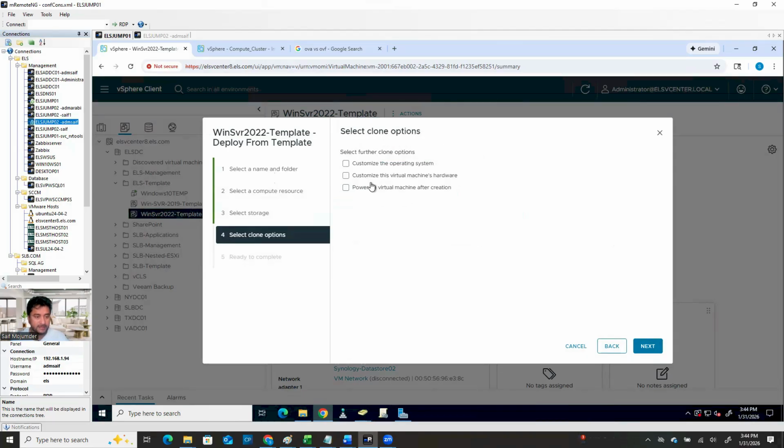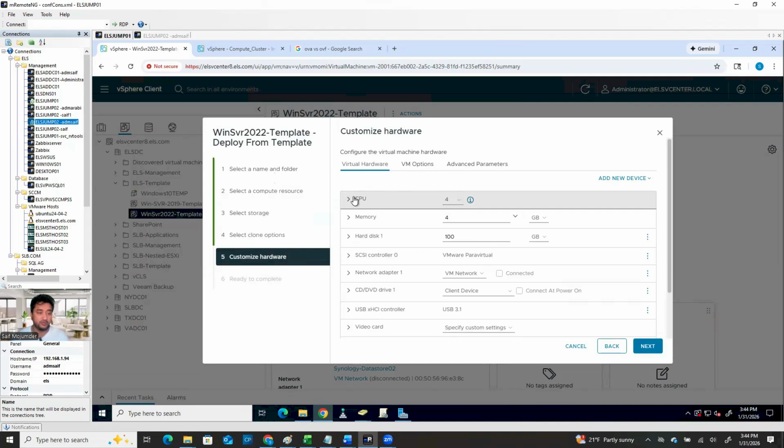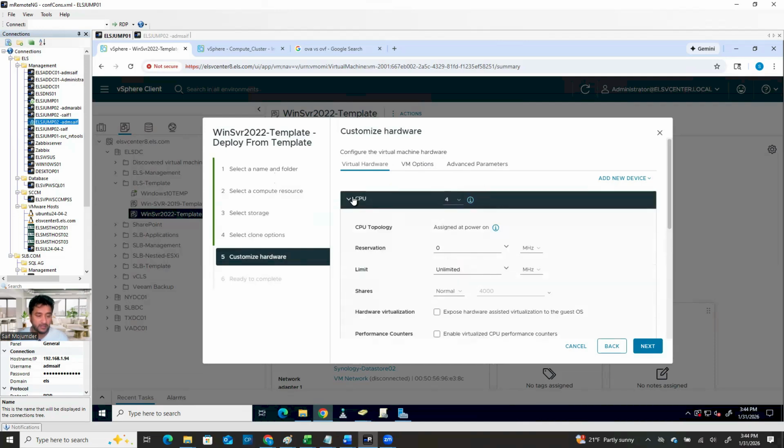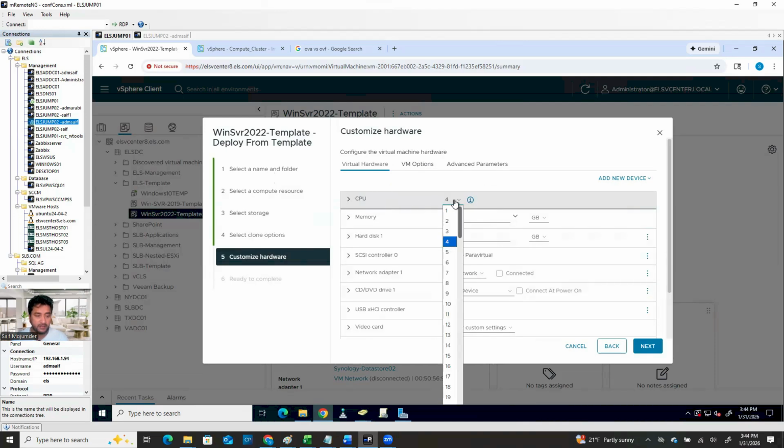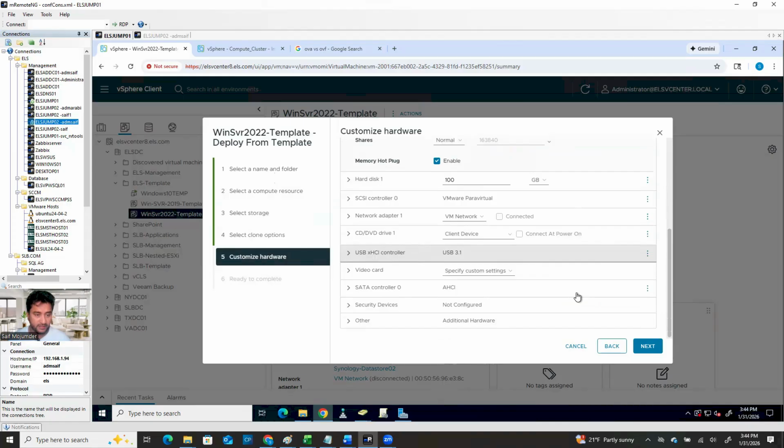Next, and then I can customize if I need, like add more, because the default one has only 4 CPU. If I need more CPU, how can I do that? I can say I need 8 CPU, and say, 16 gigabytes of memory. I just increase it, nothing else.